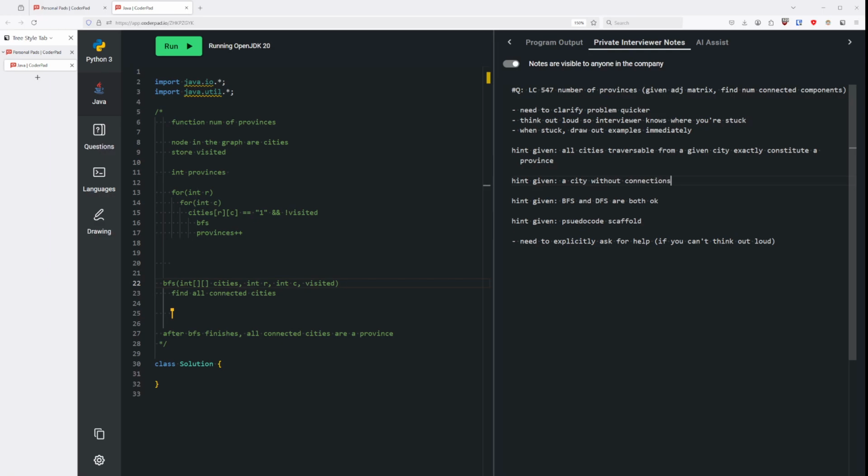A city without a connection to another city is still a province. So you don't need to connect to another city for it to be a province. Okay, so yeah, we can start.